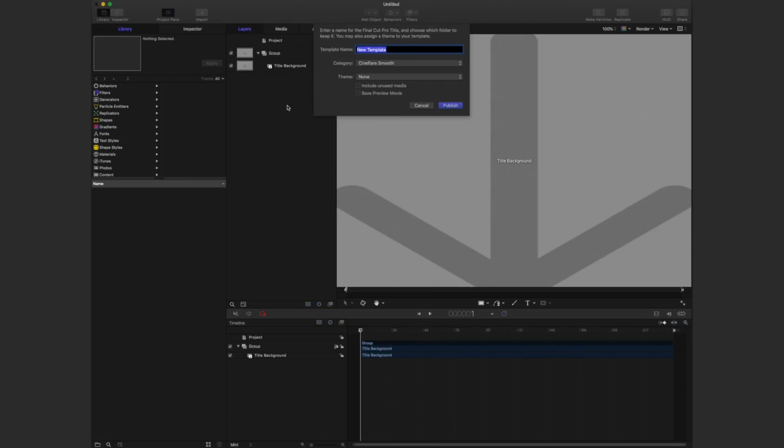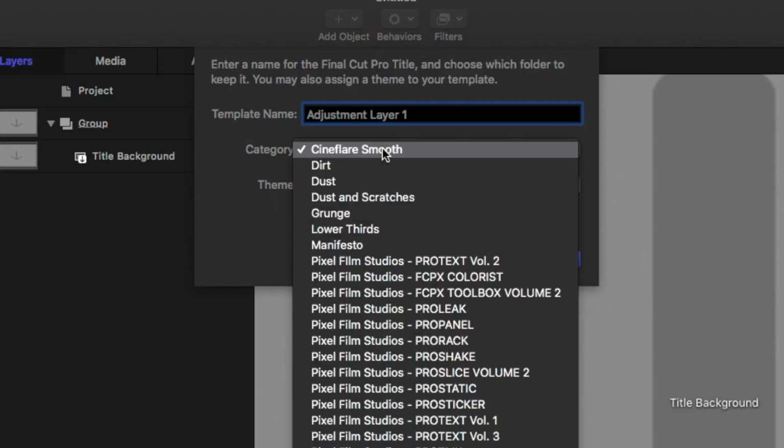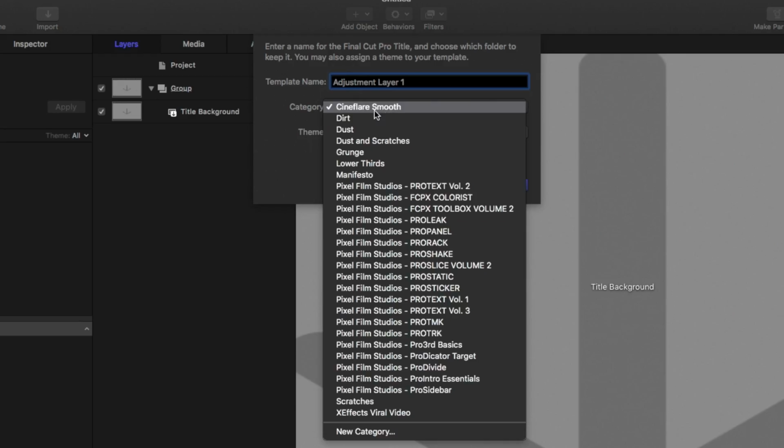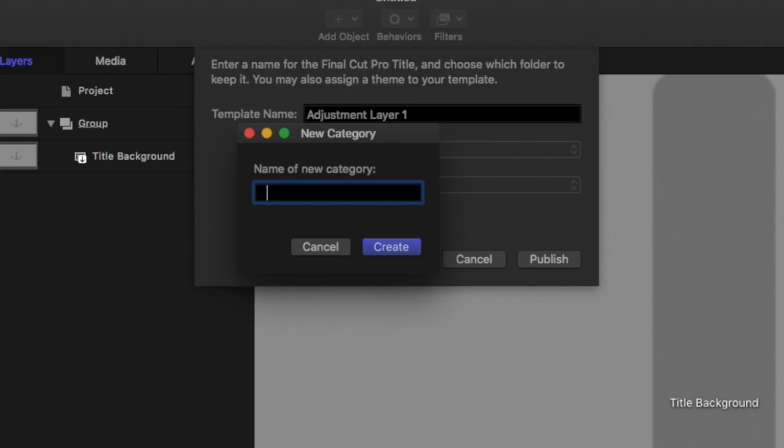Now you're going to click File and then Save As, and then under the template name, you're going to call it adjustment layer. That's it. And I'm going to put one on the end of mine. I feel like maybe I want to create some presets later in the future. So under category, I'm going to go ahead and do a new category, and I'm going to put three spaces in front. I'm going to put John. The three spaces will bump that to the top. So we're going to create that.